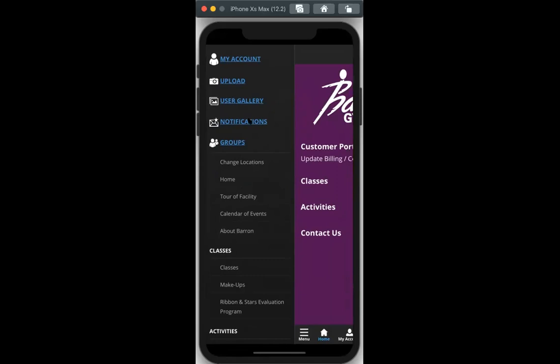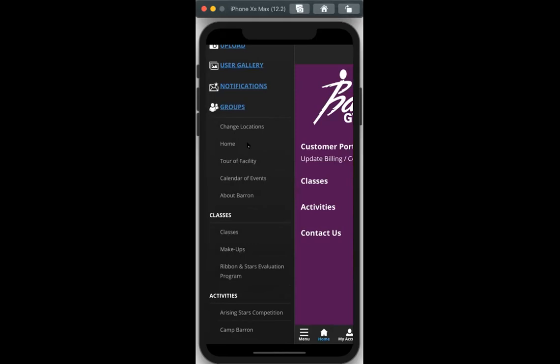So we were just talking about the user gallery, notifications and groups, which we talked about. Now you see this right here, it says change locations. This is if you have multiple locations, and let's say you have 2 locations or 3 locations or more that have different Jackrabbit databases, or you use different location parameters to segregate classes and other things. We can handle that in the app rather easily by adding locations to your app. When somebody chooses a location at the very beginning, the app will switch to whatever Jackrabbit database and or the parameter for that location automatically.